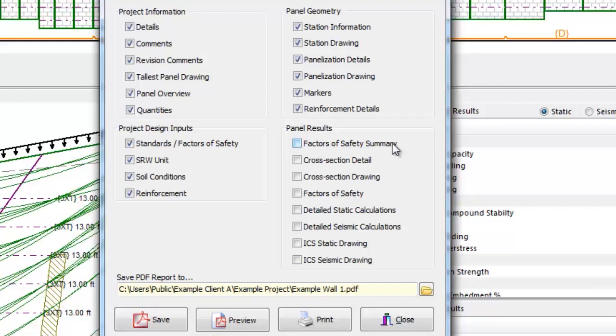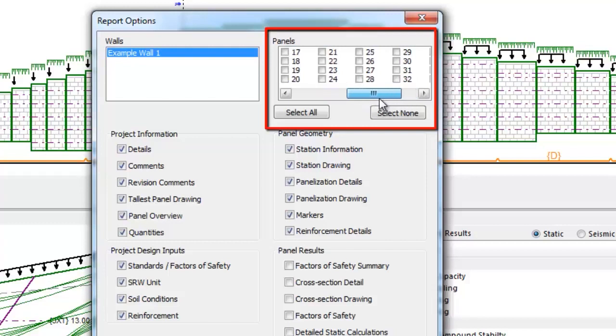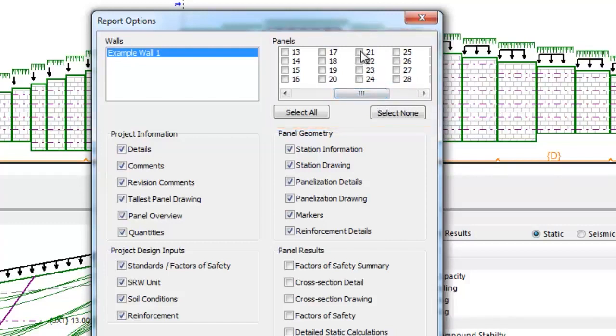In the Panel Results area, the user can select individual panels that the detailed calculations will be displayed for, as defined in the panel selection box in the top right corner. Typically, a reviewer may want to see the maximum height calculations and perhaps one or two more critical panels, which can be selected by checking those panels off.